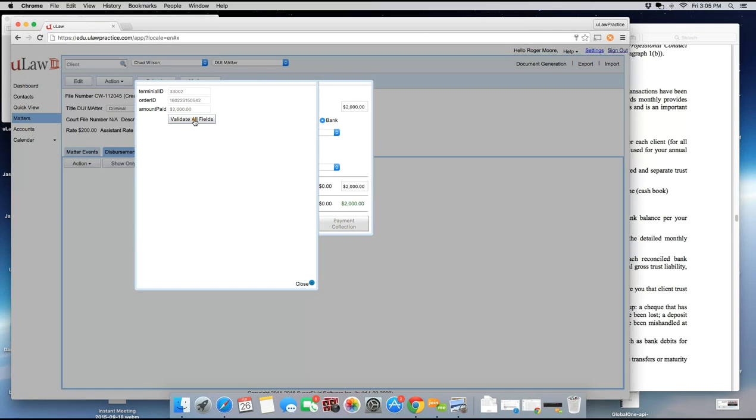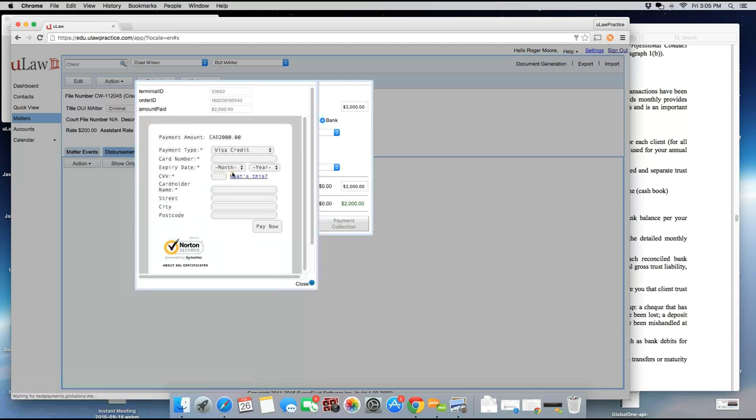For example, you can just say, that is my collection. I want to validate. The software will allow you to do payment collection. Let's say it was a Visa or a MasterCard. I'm going to put a fake one because it's a fake account. And you can ask him for the expiry. Let's say that, and take in that. And we already know it is Chad Wilson. And you can pay now.